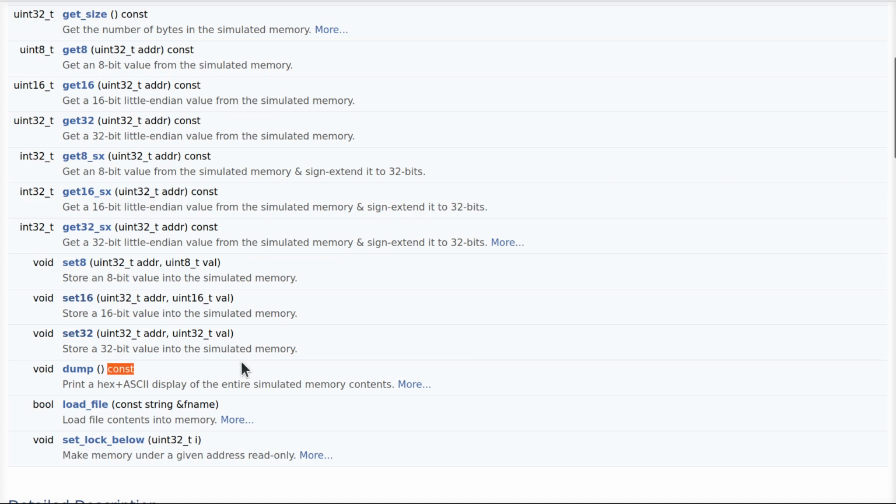If you're creating a machine, it'd be nice to be able to dump out the contents of memory in the usual and canonical form, which is a hex dump with the ASCII stuff off to the right. How does data get into the memory in the first place? Well, there's a thing called load file.